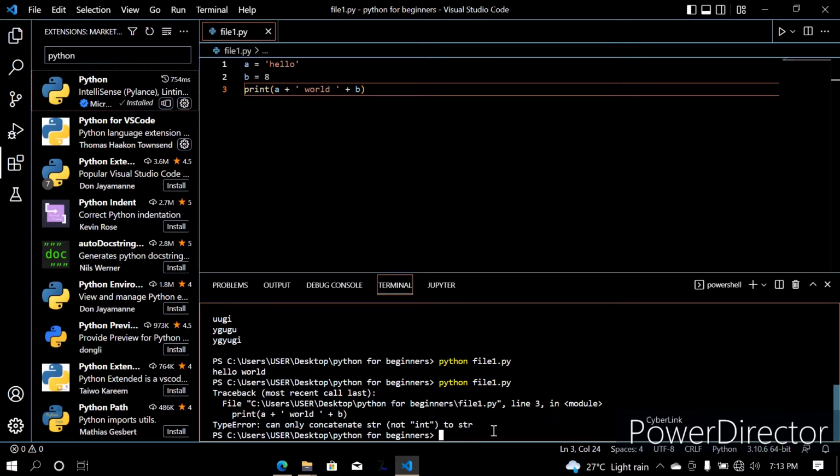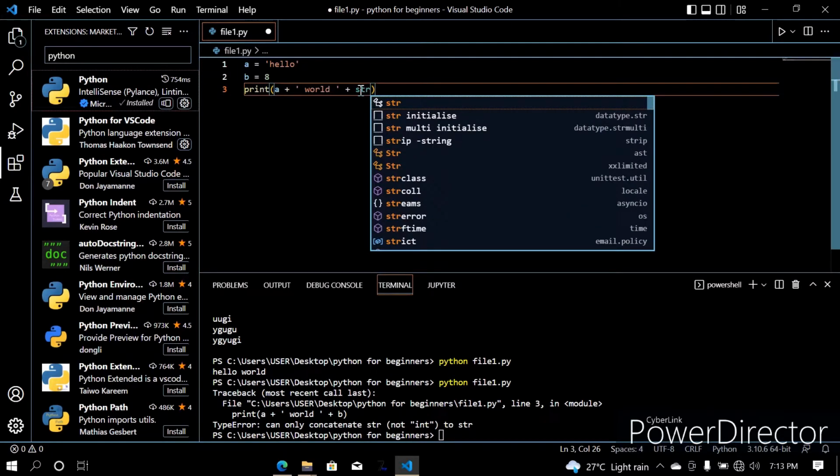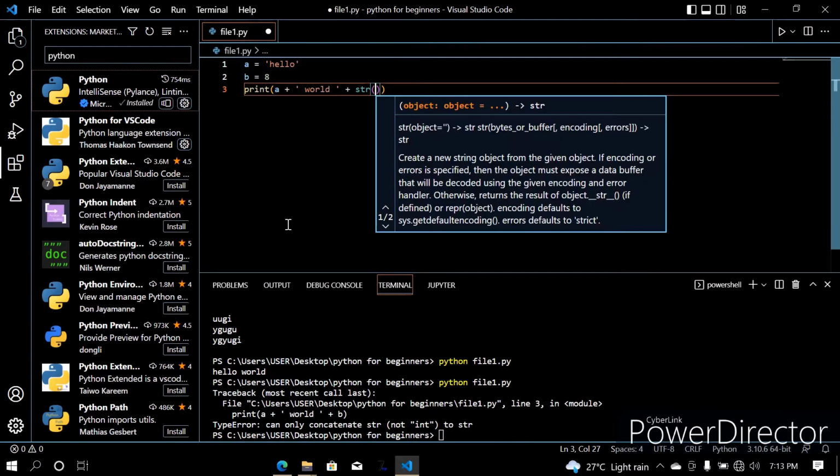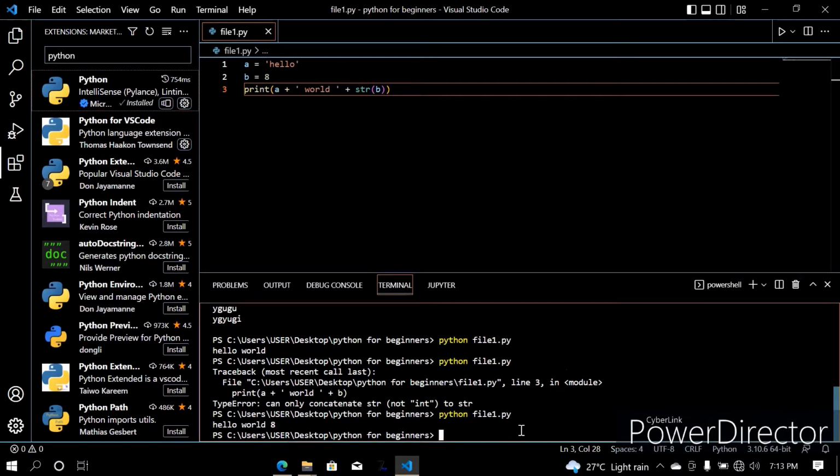So you see, it's gotten an error. That's what I was saying, because this B is an 8 and 8 isn't a string. So how do you do this? You run the string command str and you place B in between it, save it, and you run it. And the same thing applies.